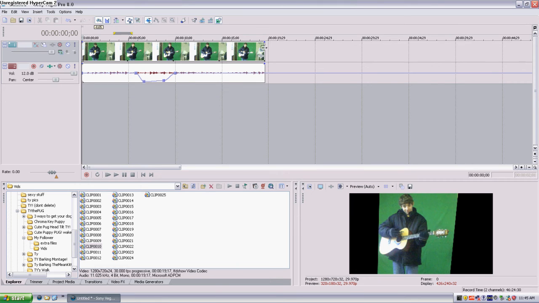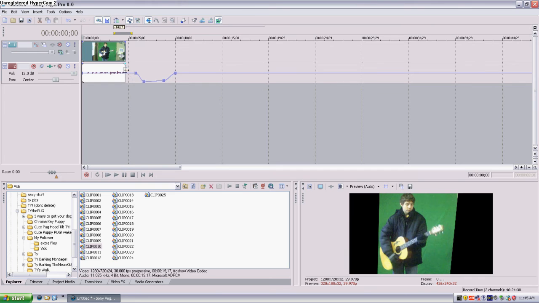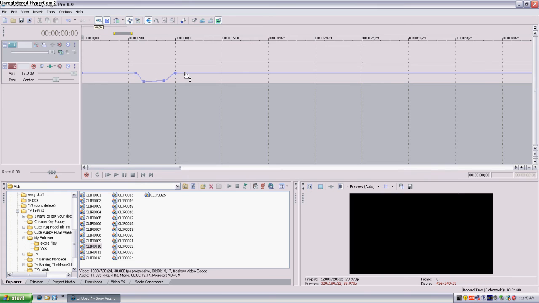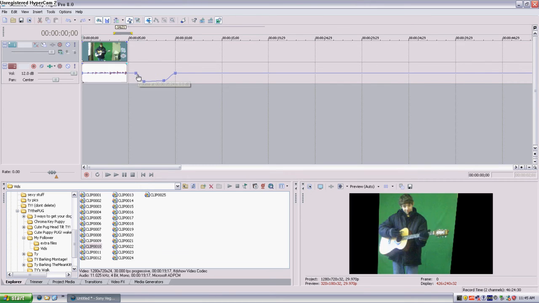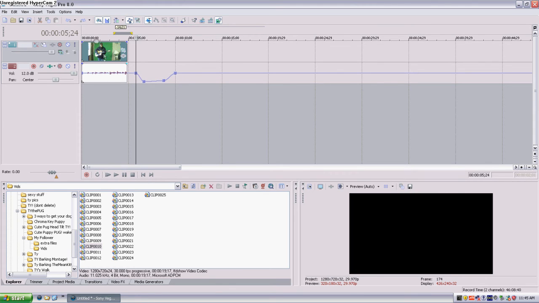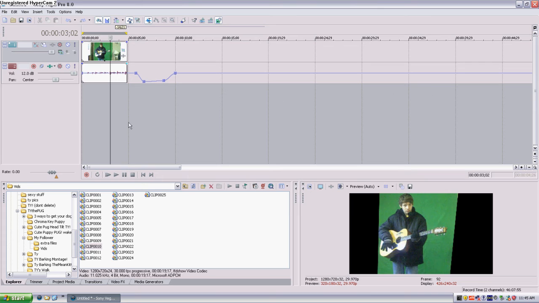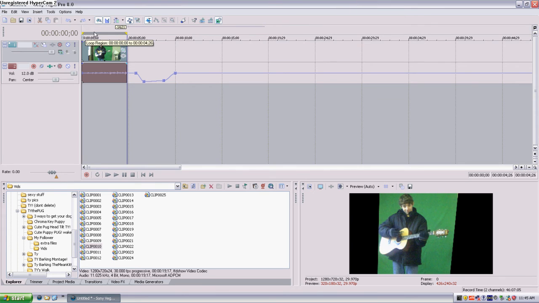So now, last but certainly not least, rendering. Oh crap. Yeah. Oh, undo button. How convenient. So what you want to do is when you have all of your clips together, you double click and then try to get this loop region to circle your whole video, because it just makes it easier for rendering.